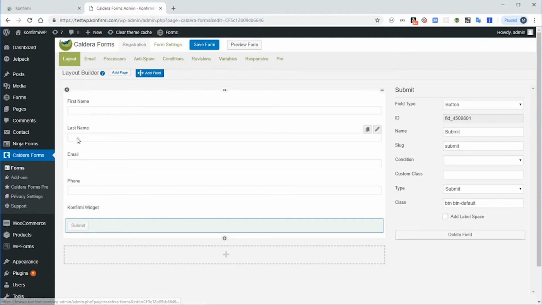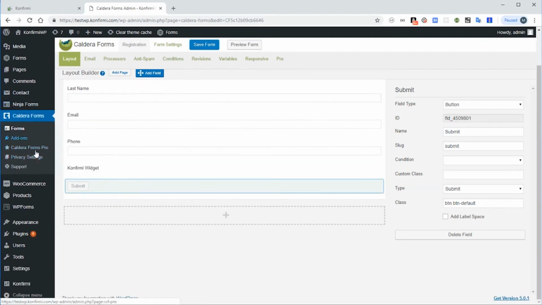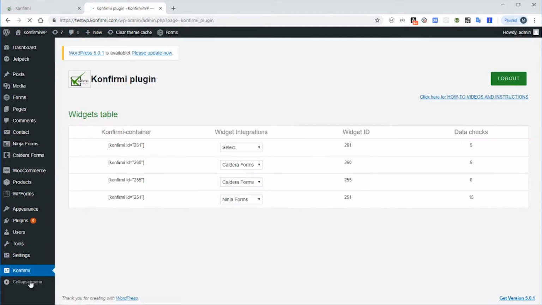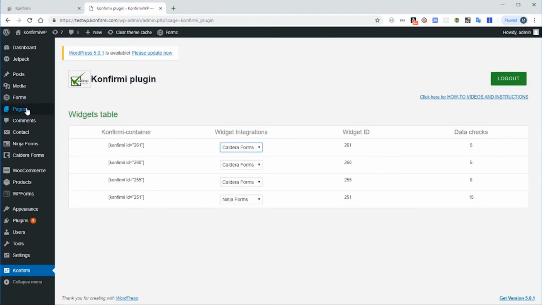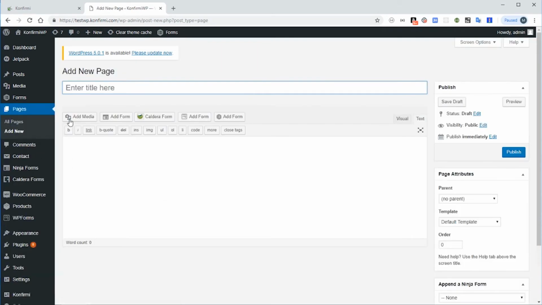It's updated successfully. So now we're going to go to our Konfirmi plugin, and we're going to tell this Konfirmi container 261 that we created what kind of integration we're going to use. We could use Contact 7 Forms or Caldera. We're going to choose Caldera Forms in this case, and it says it's been successfully added to the container. And now we're going to add a page called Registration in WordPress.